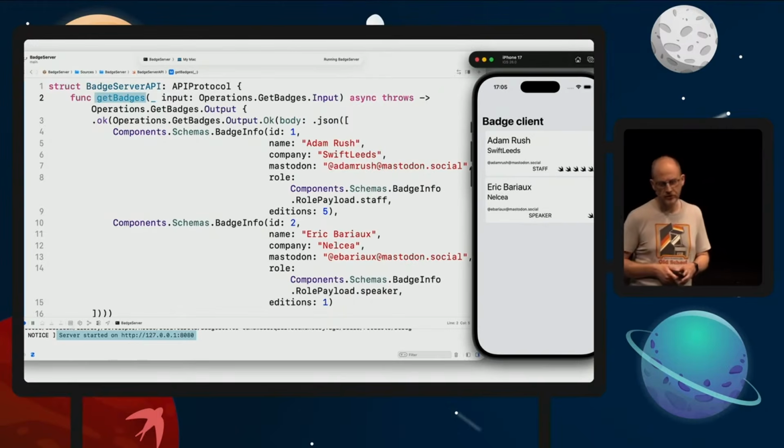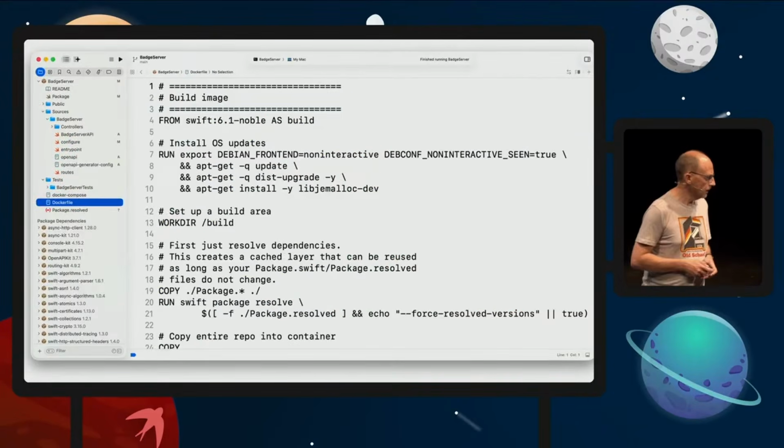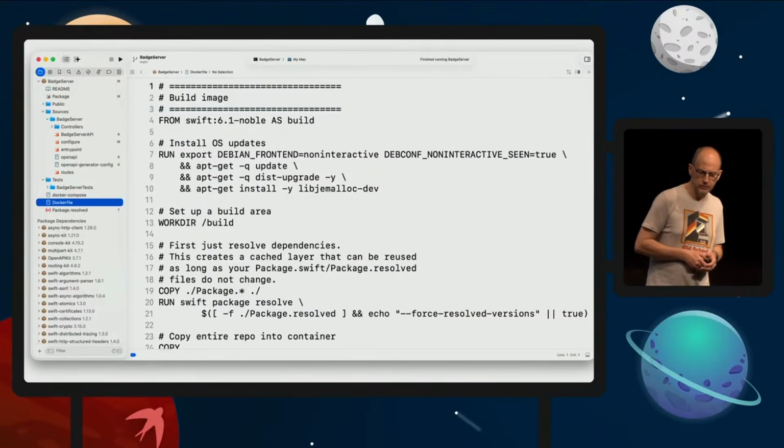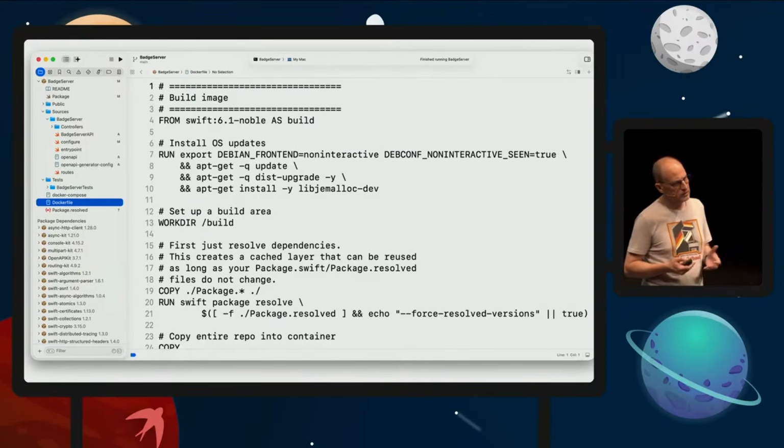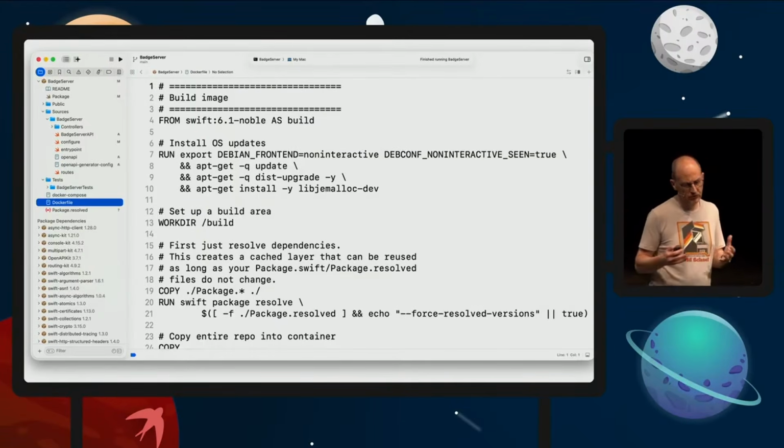But all the organizers told me that they are running their infrastructure using containers. And so how can we easily provide a container image for our server? Well, if you use the Vapor command to generate a project, Vapor already will generate a Dockerfile for you. And it's fine, it's one way to do it. But it feels a bit alien to Swift developers. It's something we don't really know about. So is there another way?